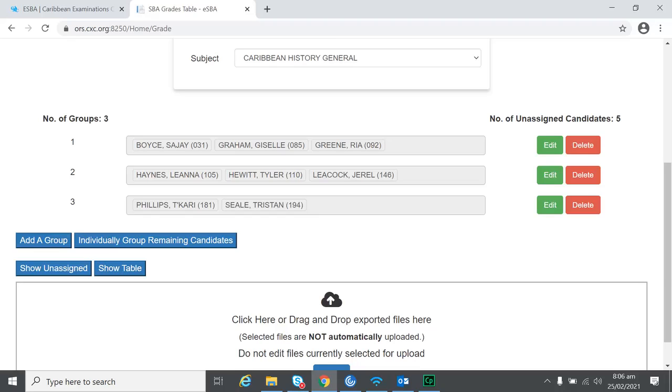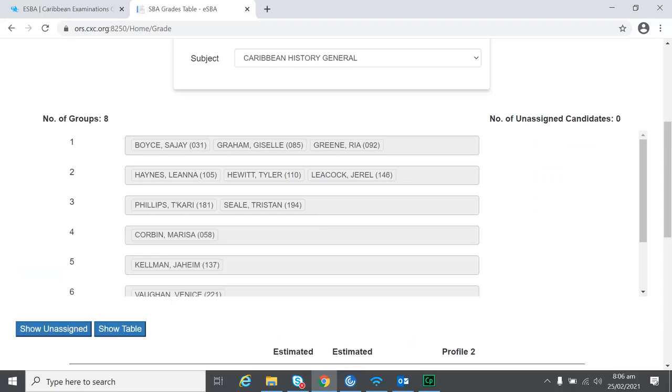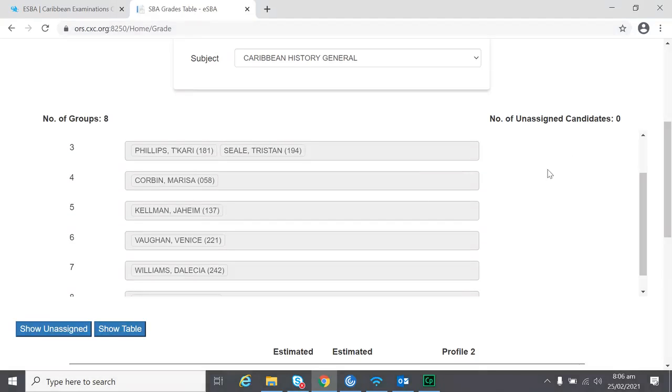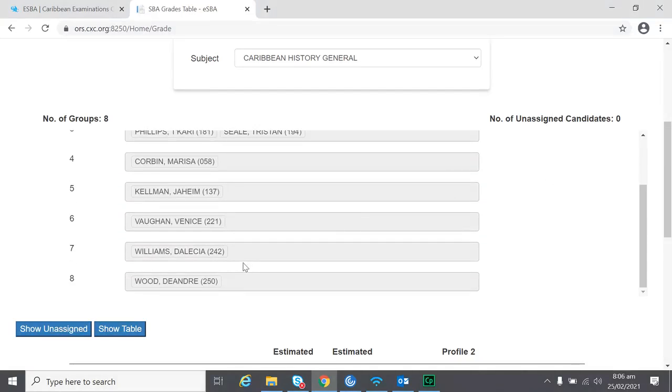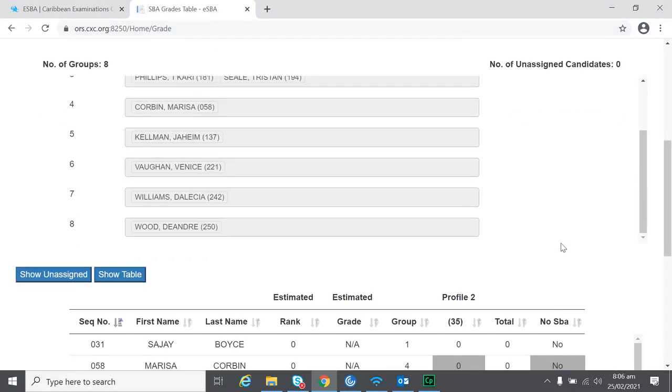In this example, you can see that there are currently 3 groups assigned and 5 unassigned candidates remaining. On clicking Individually Group Remaining Candidates, the remaining unassigned candidates have now been assigned to individual groups. Once all candidates have been assigned, you will now be able to enter the estimated rank, estimated grades, and the SBA scores assigned in a table.